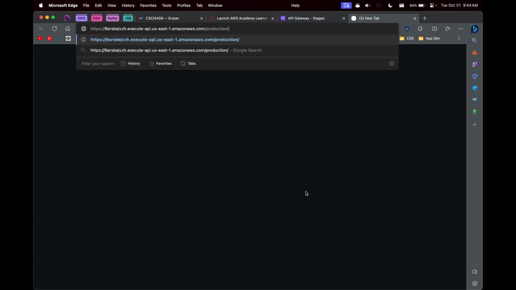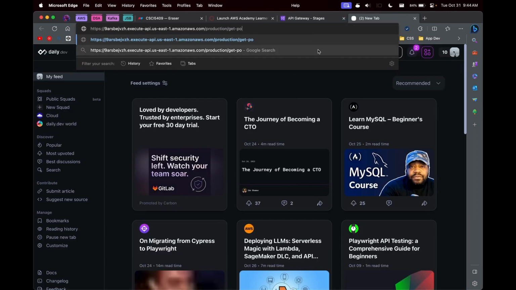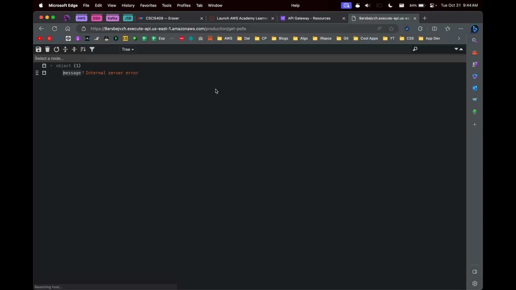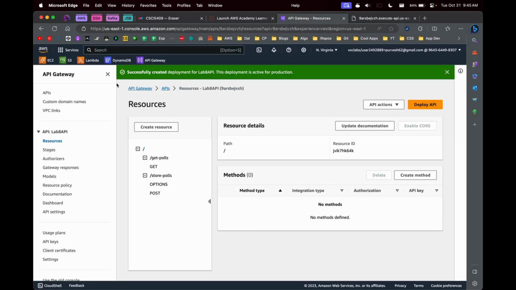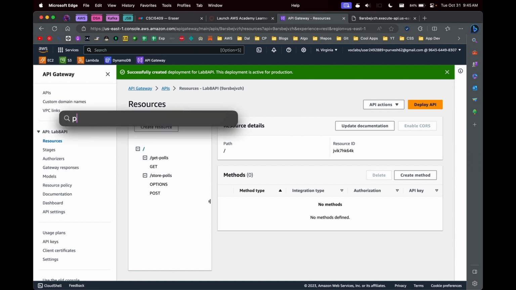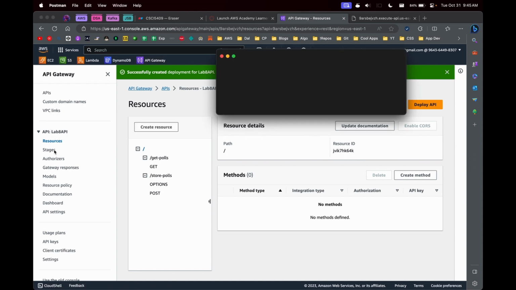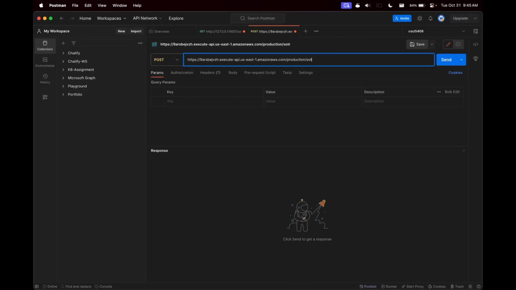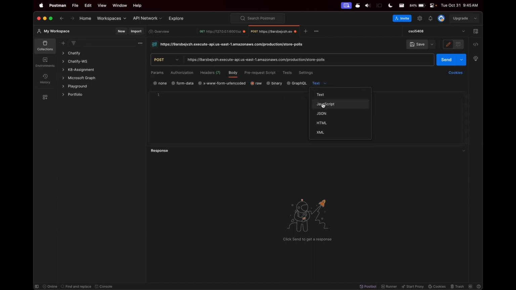So if I go to this get polls, let's double check it, get polls, and then run it. Right now there are no polls, so it will give this error. So first I'll just save some data in my DynamoDB. So I'll open Postman, create a POST API, store polls, poll ID. I'll write 1 and then language Python.